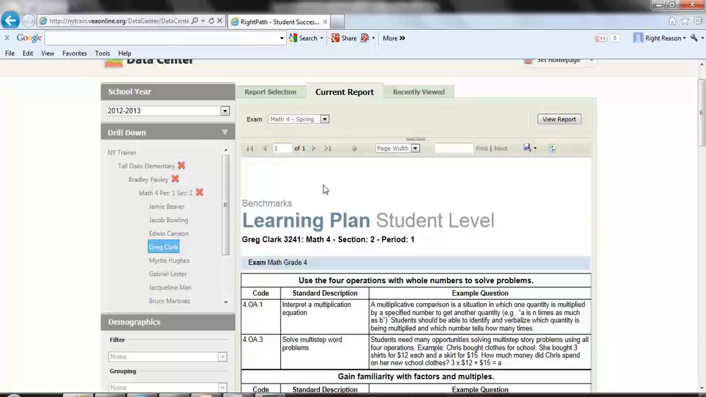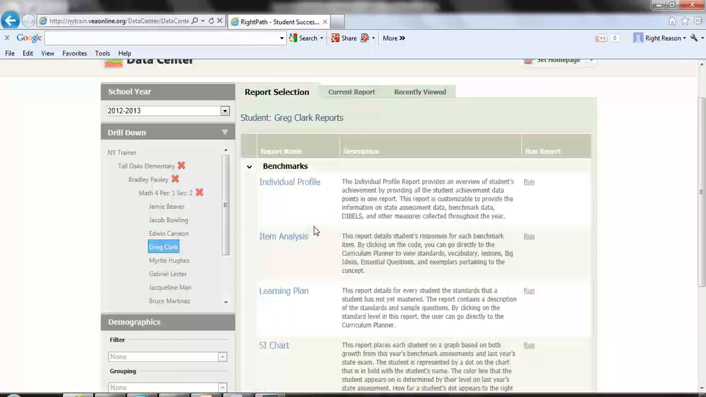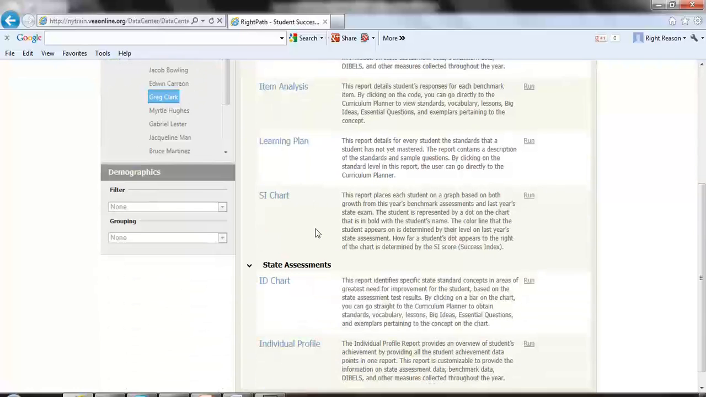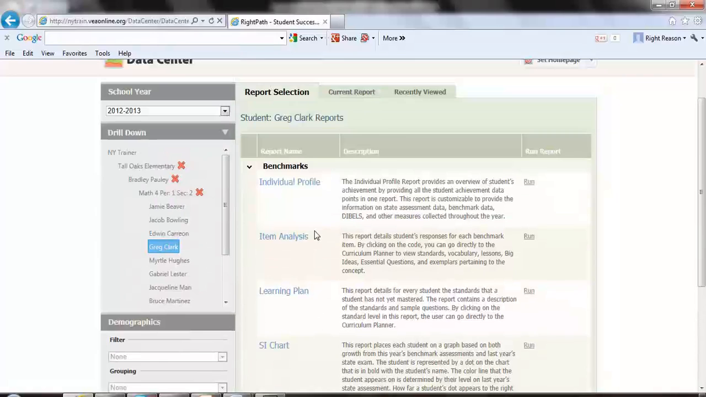If we'd like to view a different report for Greg Clark, we can simply click on the tab at the top of the page that says Report Selection. We're now able to see what other reports are available to view for Greg. If we choose to, we can view reporting options for another student within the class by simply clicking on the name of another student.